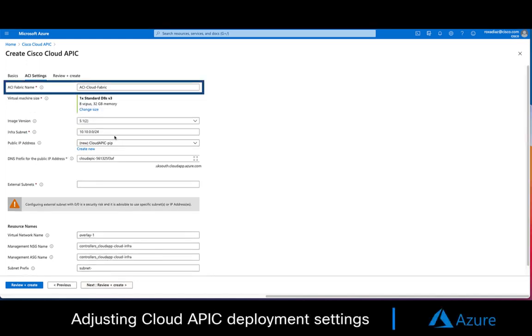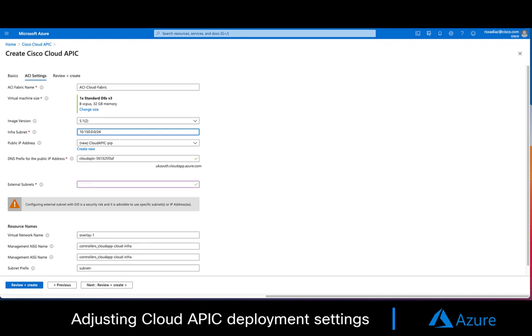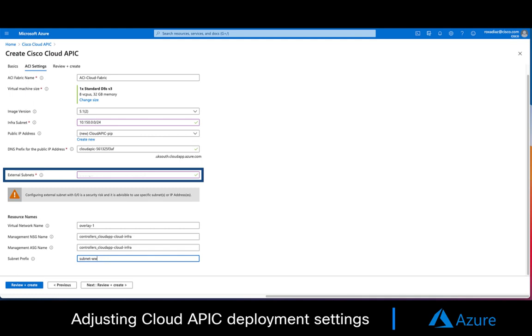First, add a name to the deployment. It can be anything. Then, you may leave the default or just adjust. I will modify the default infra-subnet value so that it doesn't overlap with on-prem VTEP pools or other Cloud APIC infra pools such as the one we did in AWS. Then, in the external subnet section, provide the network where you want this APIC to be accessible from. I will add 0.0.0.0/0 to allow access from anywhere. Click Review and Create.